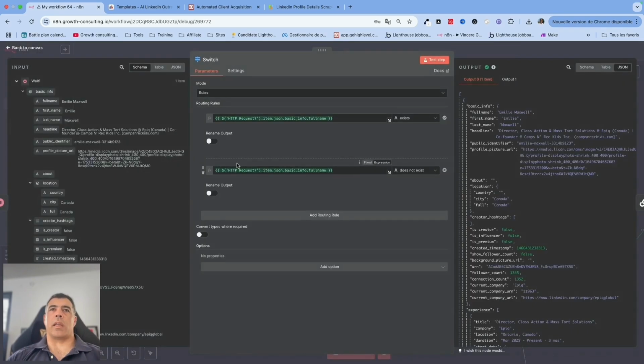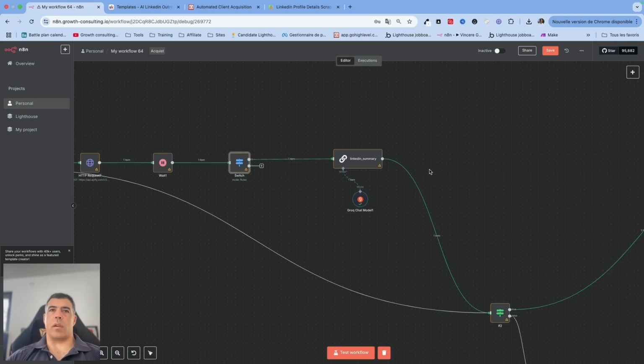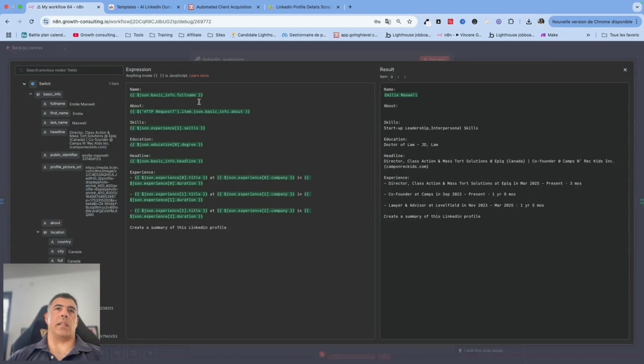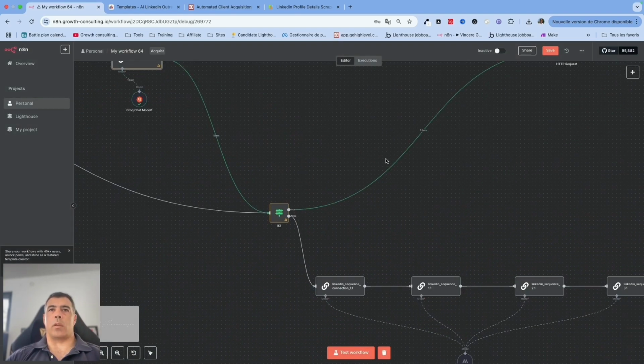And next, we check if we actually have data. So if we have data, we'll have the full name. Here, as you can see, we have the full name inside the basic info. So it exists. If it exists, that means we have the profile URL and the profile has been scraped. Here we use all this data in order to create a LinkedIn summary, which will then update inside Go High Level. As a next step, we want to make sure that we also scrape the person's website.